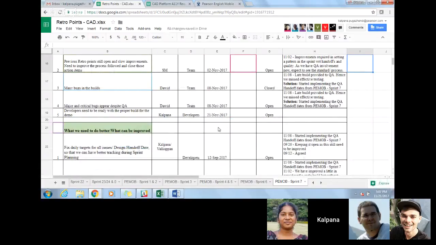Major and critical bugs appear despite QA. Closed. Developers need to be ready with the proper build. I raised it because I noticed this in our previous demo as well. We must be ready with the proper build and also connected with the devices, and exactly at the time of the demo, we must start the meeting on time. Do not extend for connecting and for waiting for the build.